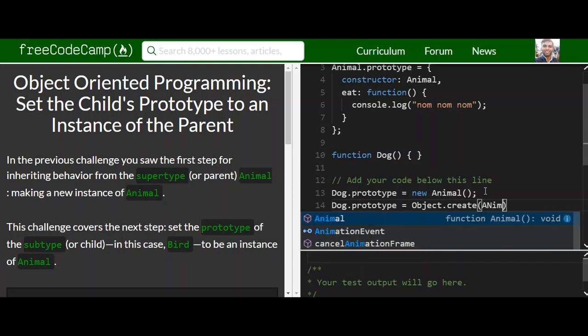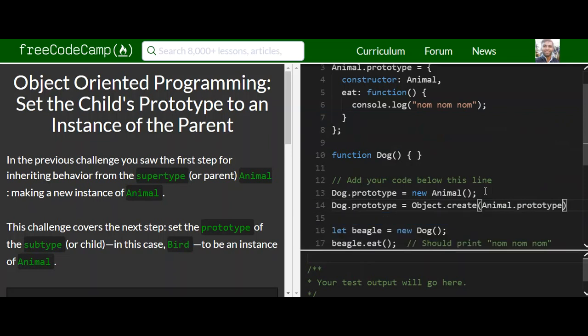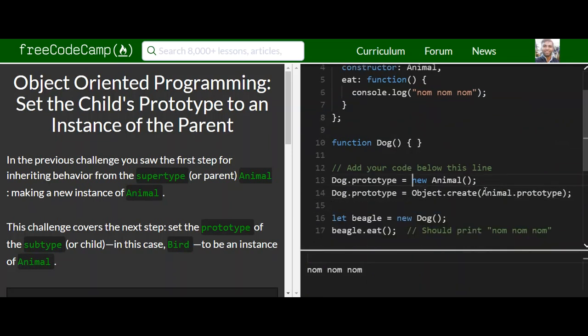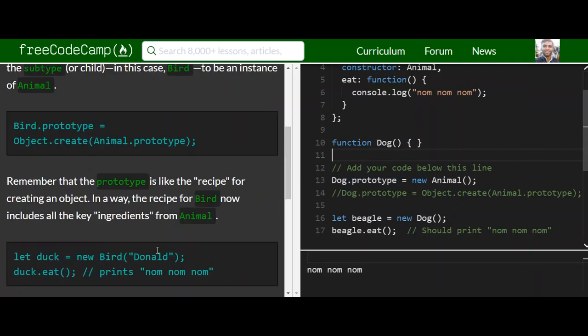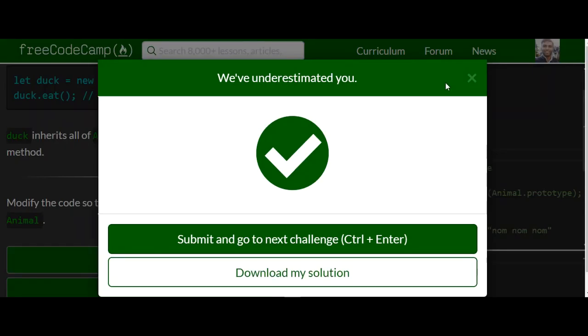Alright, Animal.prototype, perfect. And I'll just comment this out so that it doesn't fail the test. Perfect, there we go. So now let's run the test, and yay, we passed it. Brilliant. Let's go on to the next challenge.